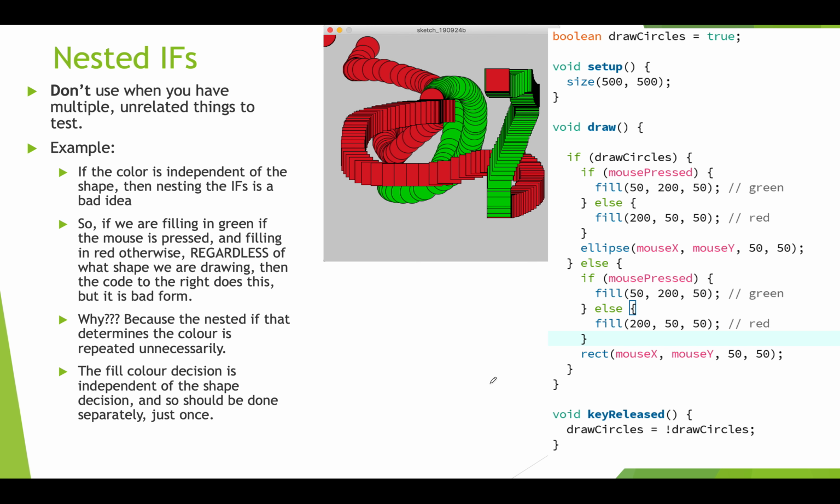So if the color is independent of the shape, then nesting the ifs is a bad idea. If we're going to fill green when the mouse is pressed and fill red otherwise, regardless of what shape we're drawing, then this code where we have the nested if statements is really bad form. Here we're again making our decision about whether we're drawing circles based on this Boolean, and then we have this nested if statement where we're checking whether the mouse is pressed, and we're setting it to green if it is and red otherwise.